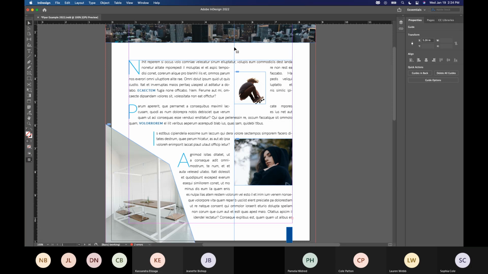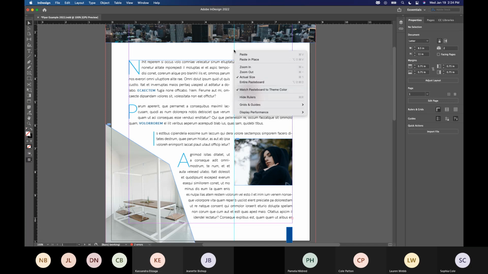Or if they're locked, because you can lock guides. If I right click on this guide and click lock guides, now I can't do anything. I can't move it. I can't select it. But if I right click on it, I can't do anything.